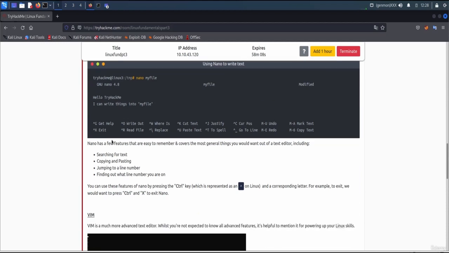Nano has a few features that are easy to remember and cover most general things that you would want out of a text editor, including searching for text, copying and pasting, jumping to a line number, and finding out what line number you are on. You can use these features of Nano by pressing the Control key, which is represented by an upward arrow on Linux, and a corresponding letter. For example, to exit, we would press Control X to exit Nano.